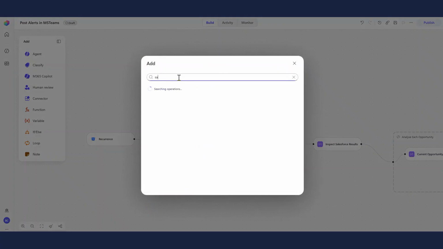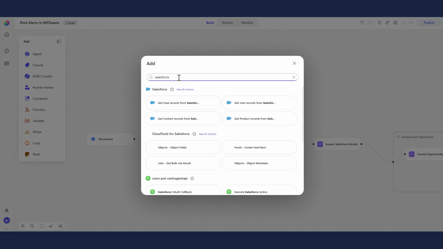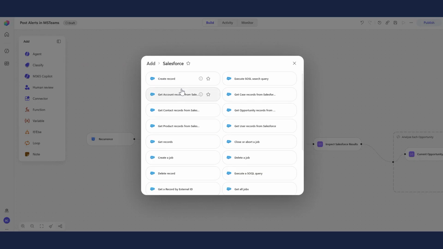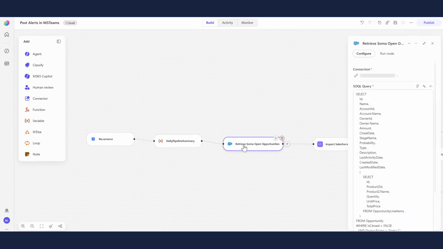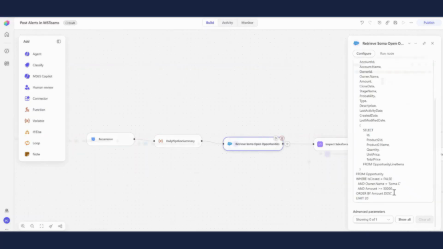Quickly, let me show you how you can add the Salesforce node. So just search for the Salesforce and pick up the right one. For me, it is like this one. And then you are set. So this is my Salesforce node.